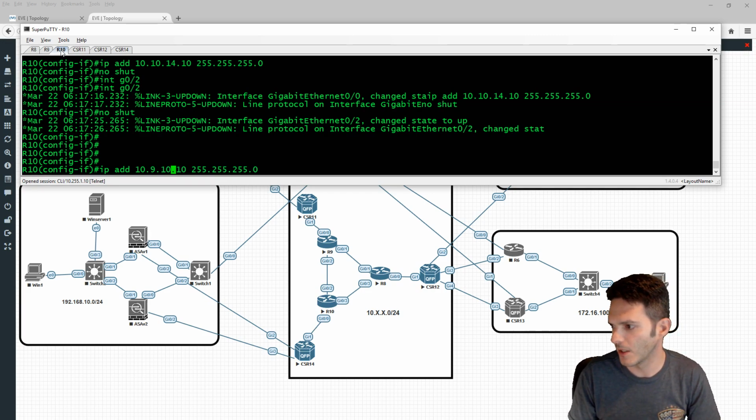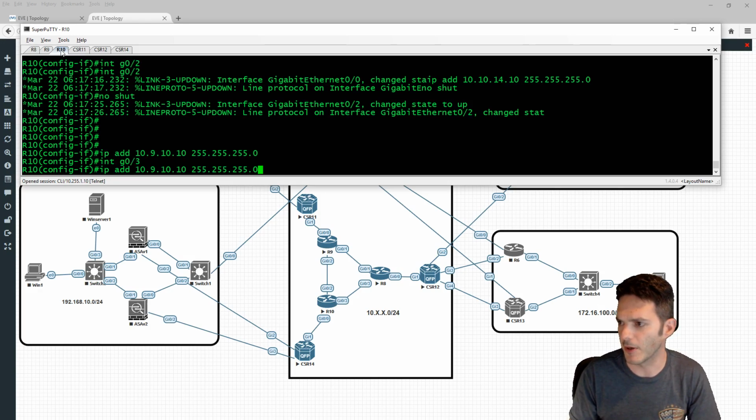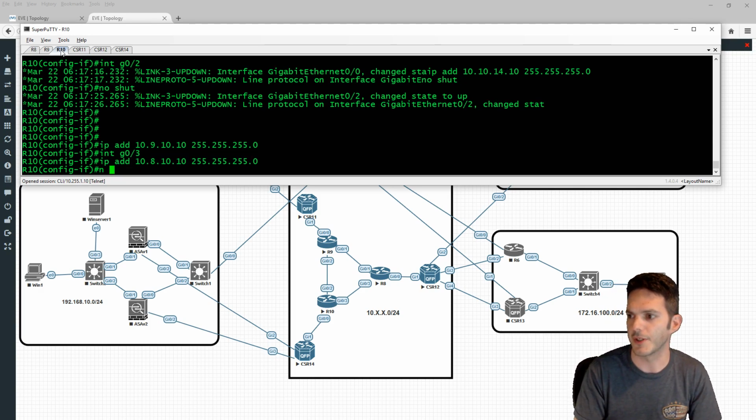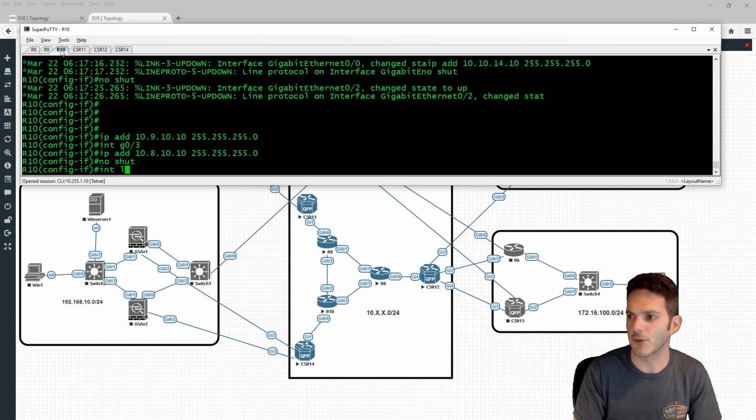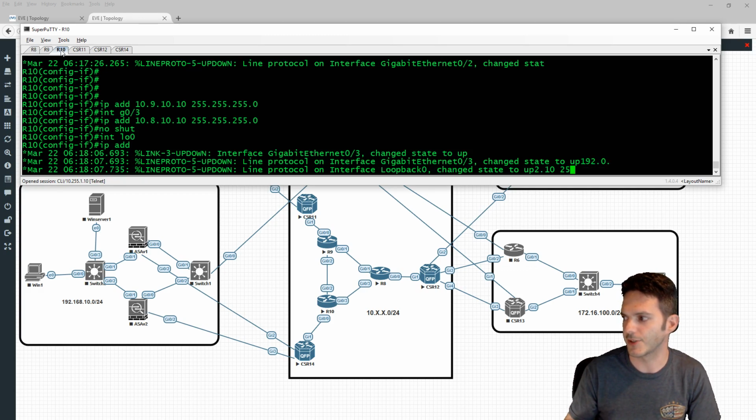10.10, and that'll bring up that interface. We'll type in interface gig 0/3, and we'll hit the up arrow, and we'll type in 8.10. So this will just be 8, or no shut that interface as well. And interface loopback 0, IP address of 192.0.2.10/32.